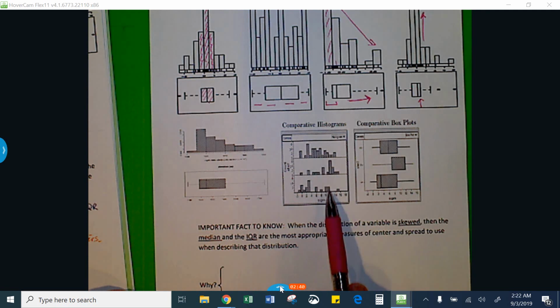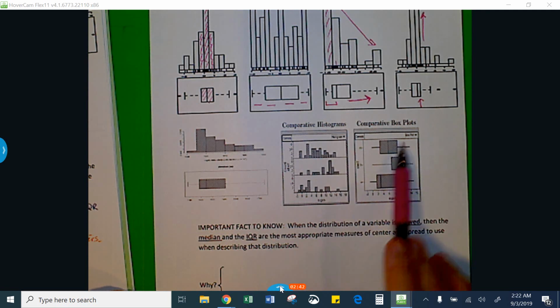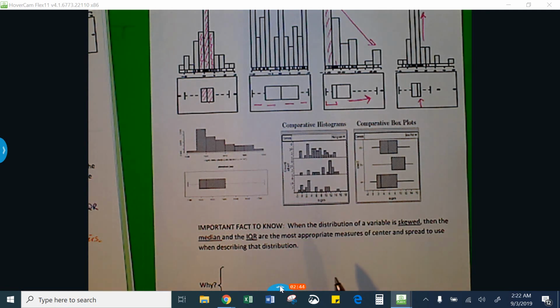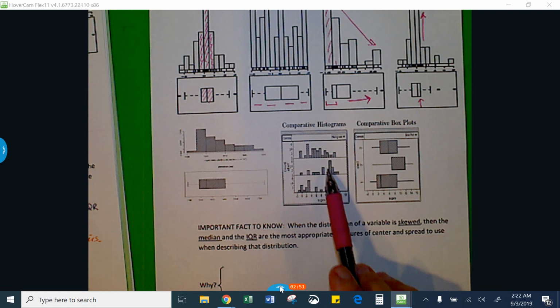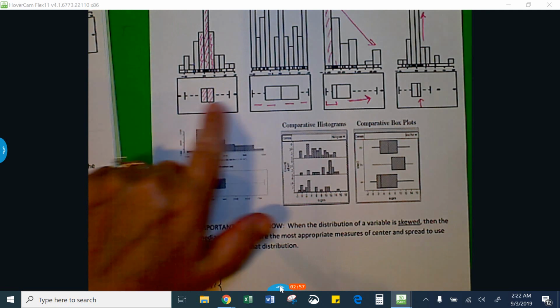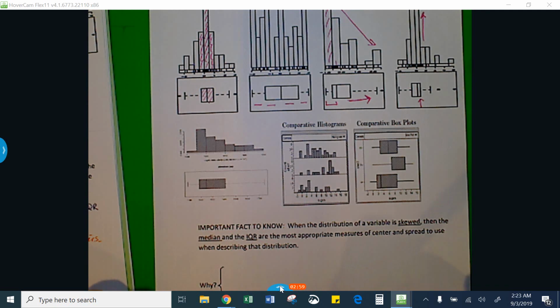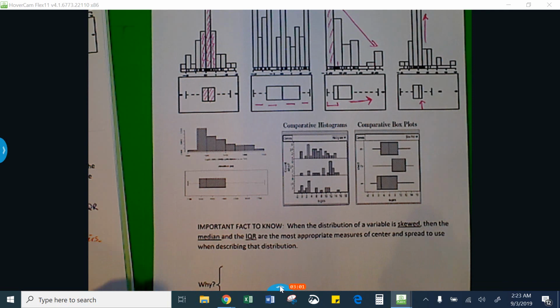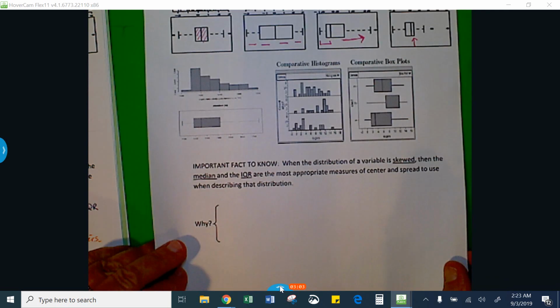And some other histograms compared, box plots compared. One of the important things is that the X scale is the same for all of these comparisons. Otherwise, how could you compare them if the X scale wasn't the same? It would be very misleading. So make sure that your X scale is the same.